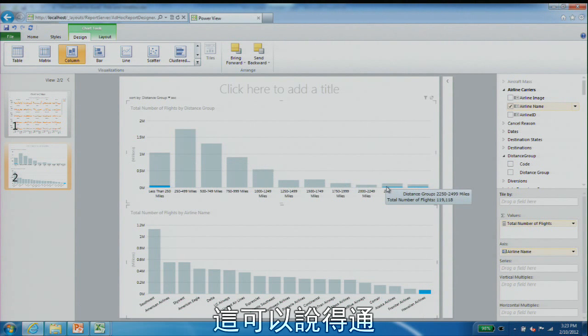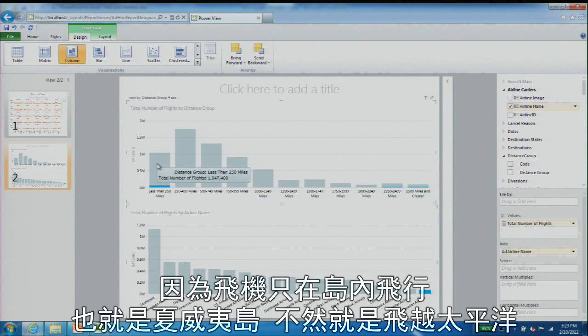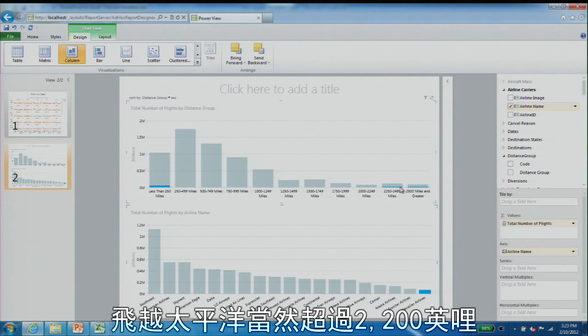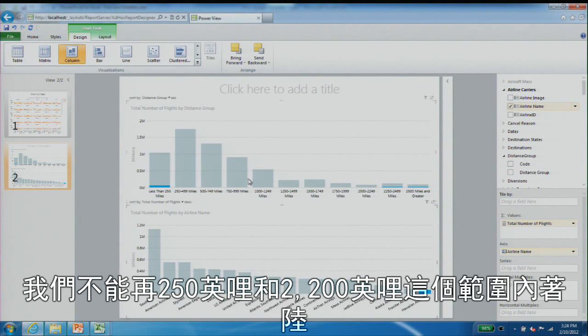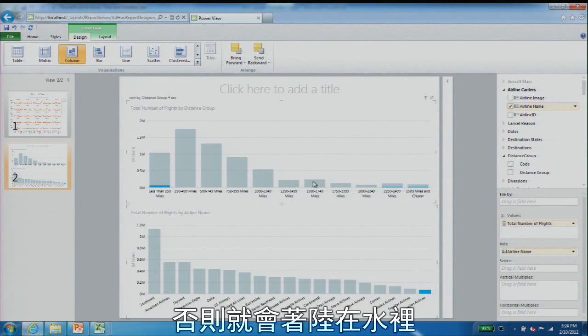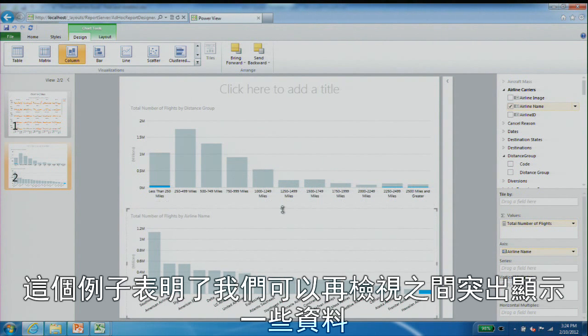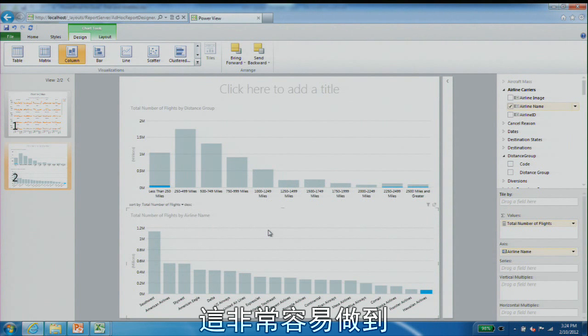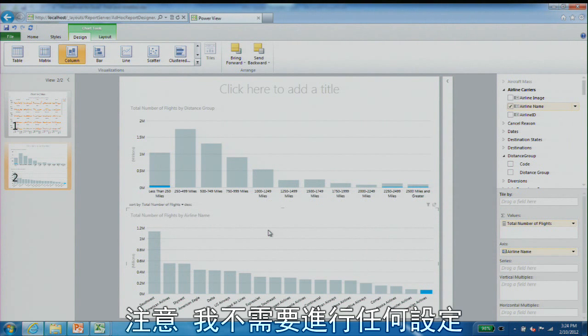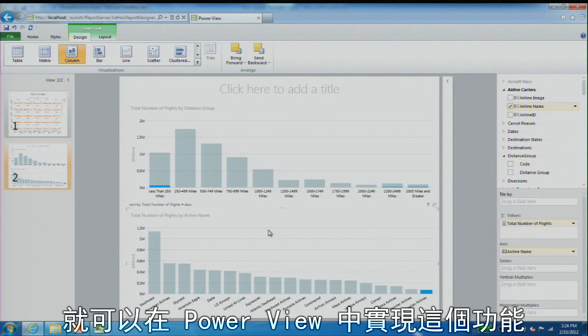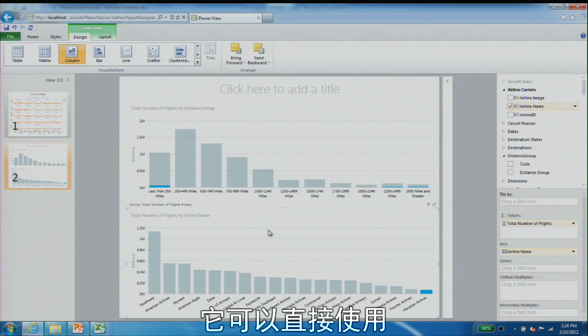And that makes a lot of sense because you're either flying within the island space that's there in Hawaii, or you're flying across the Pacific Ocean, right? So in that case, you're going to be flying much further, and hopefully you're not flying in this range here and landing because you would be landing in water. But that's just to show you that there is the ability to highlight the data between visualizations in a very easy way. Notice I didn't have to set anything up to make that work in the PowerView experience. It just works automatically.